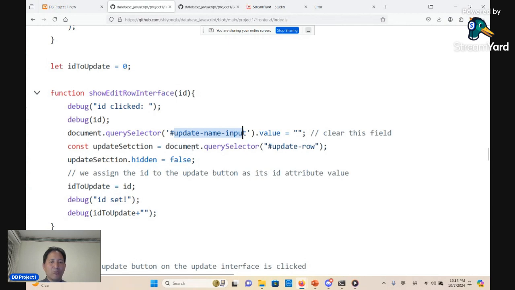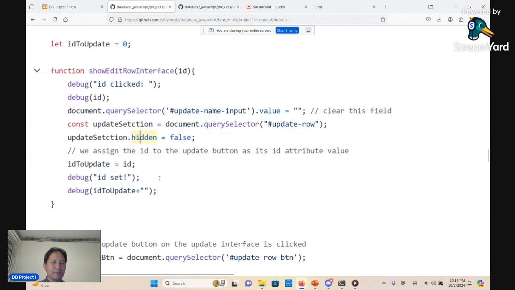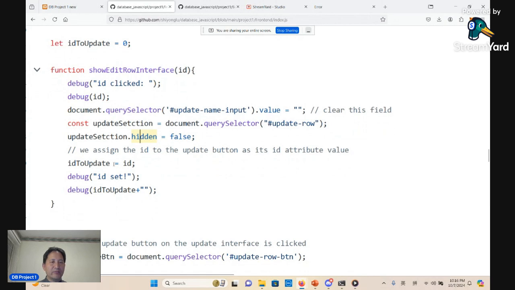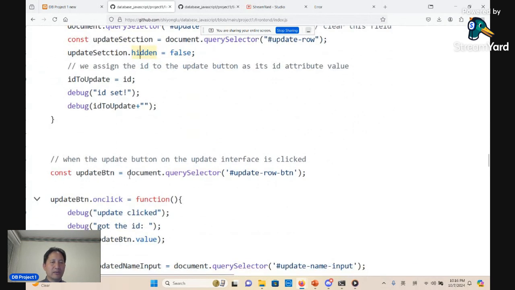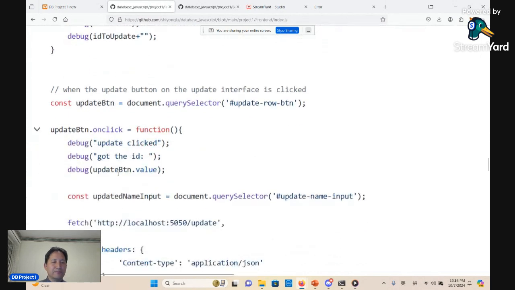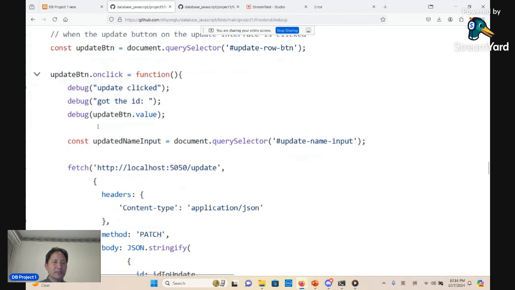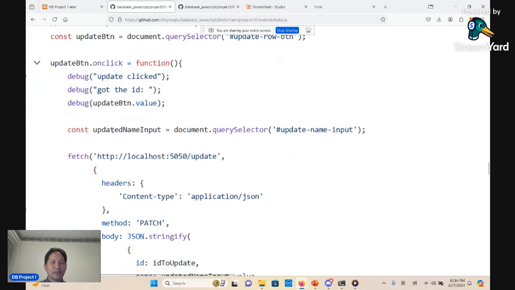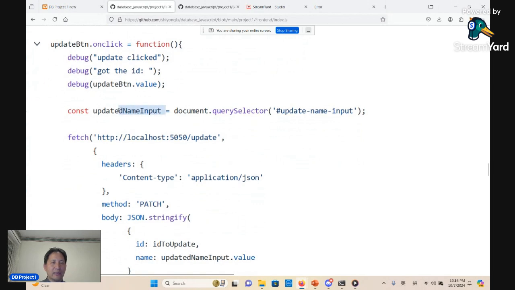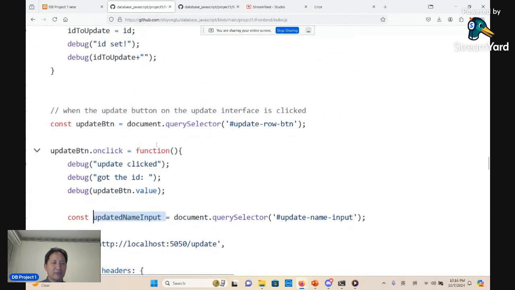Okay, and then we are going to get the update section, and then we change the attribute to false. Then it's going to show up. Okay, and then we have this ID. We can always debug it and take a look. And then eventually we call the document query select to get the update button. Now, once we get the update button, we can attach a function to it, and that update function is going to get the update name, which is from the text field, and then call the backend.